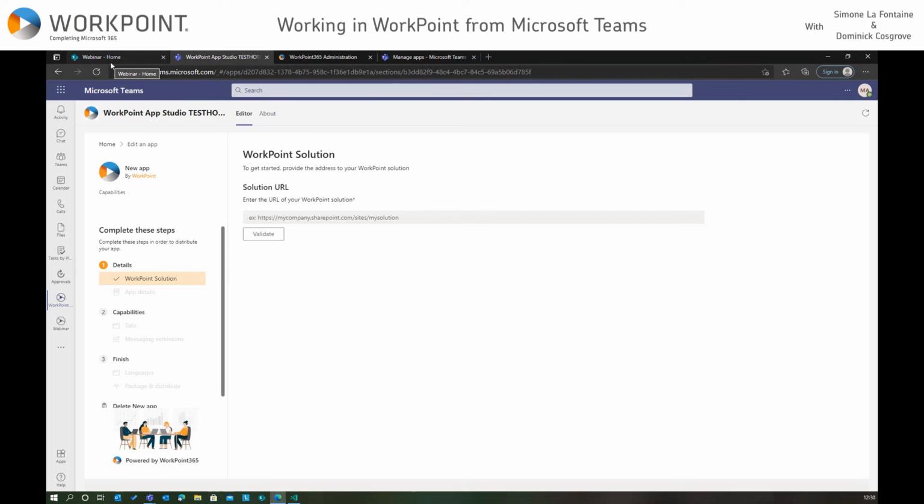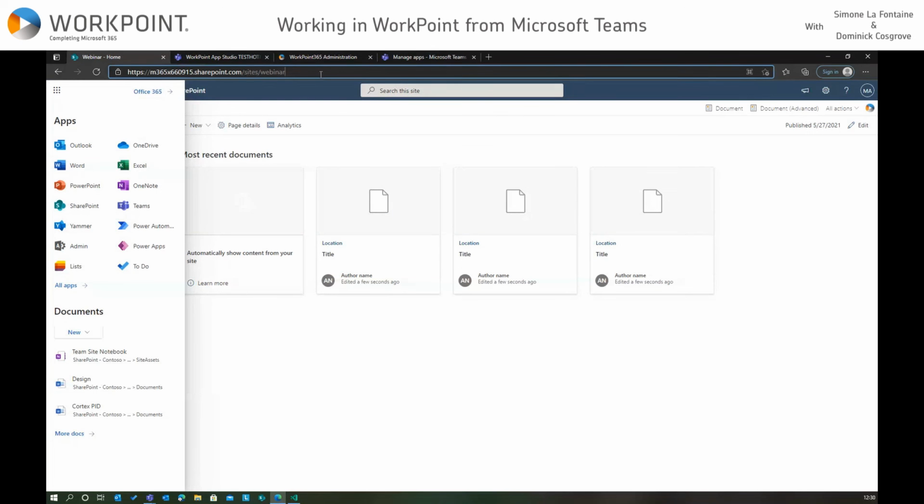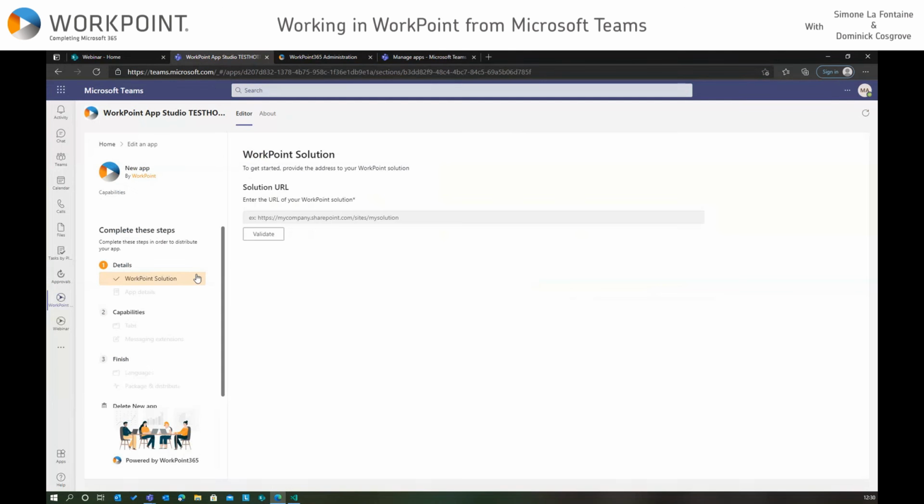As Simone mentioned, all you need to create an app is the solution. Obviously, you can create apps for different solutions, but we do need to know about the solution. So I can paste in the webinar, validate, and it's just been validated. So now all these other options light up that I can actually go and start configuring.